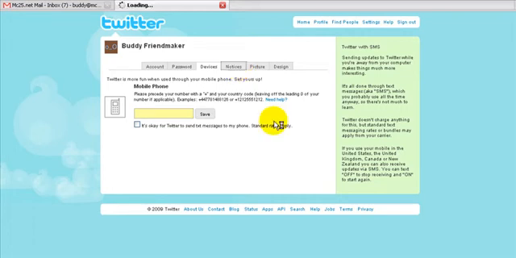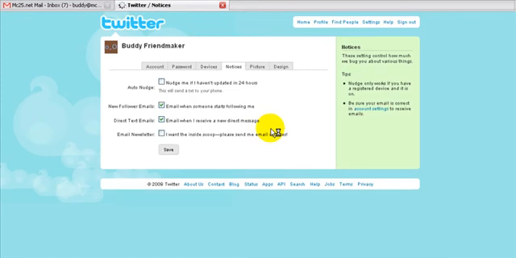You click on notices. This is something that you may want to customize. It has, starting from the top, auto nudge, which basically will send you a text message to your phone if you haven't updated your Twitter within 24 hours. So if you really want to get strong about sending out messages to Twitter, then you can do that.